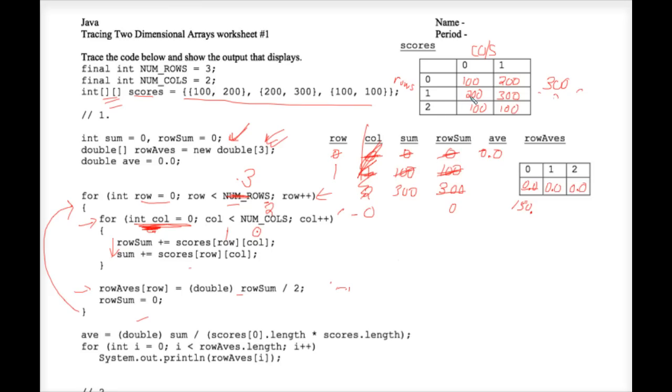This number right here, 200. That's very different from the number 0, 1. 1, 0 is very different from 0, 1. It's always row first, then column. And right now it's 1, 0. So we're pulling out that 200 here. The 200, of course, gets added into row sum with the plus equals. And row sum was 0, and now it's bumped up to 200.